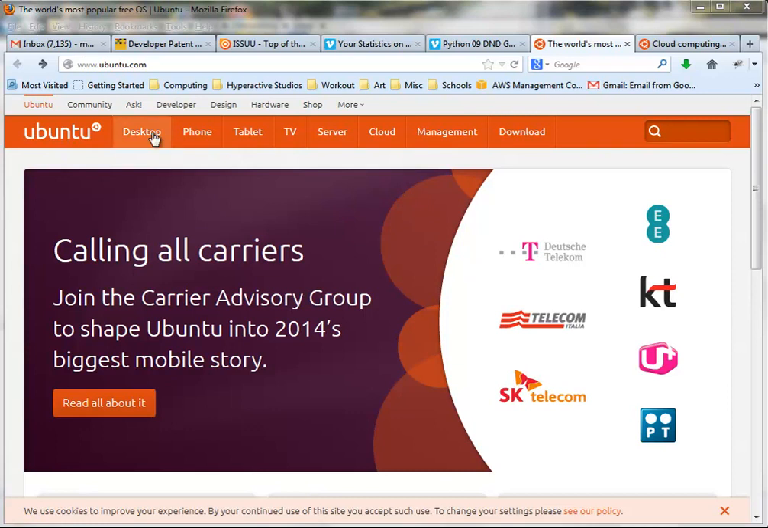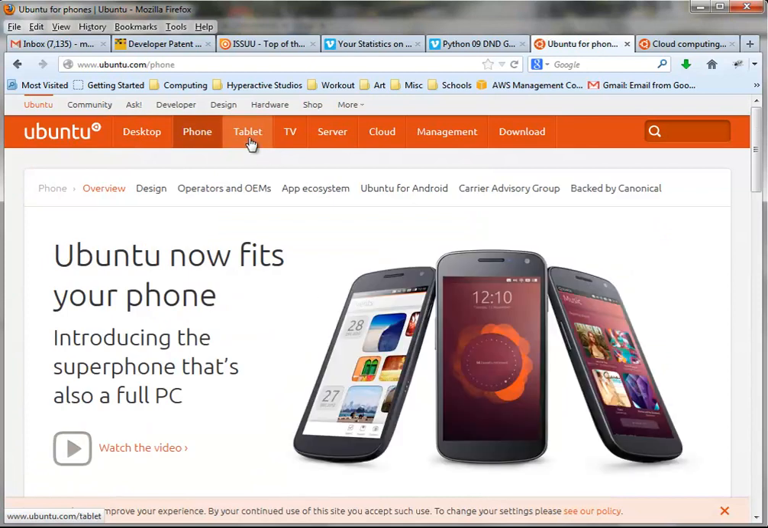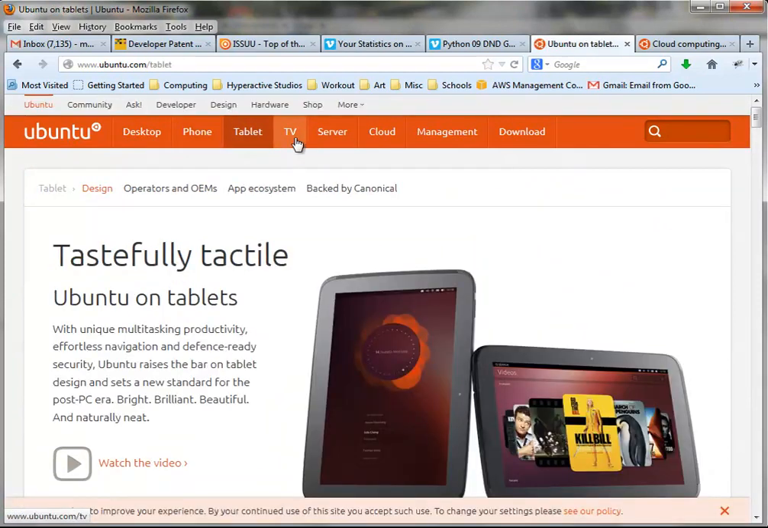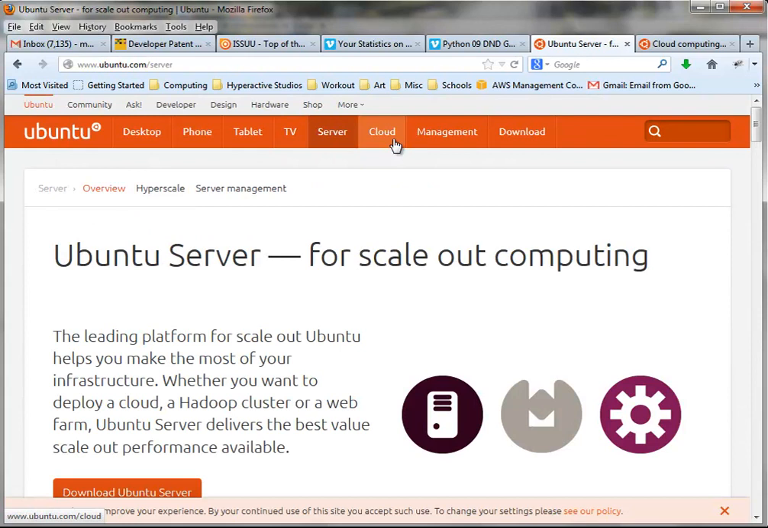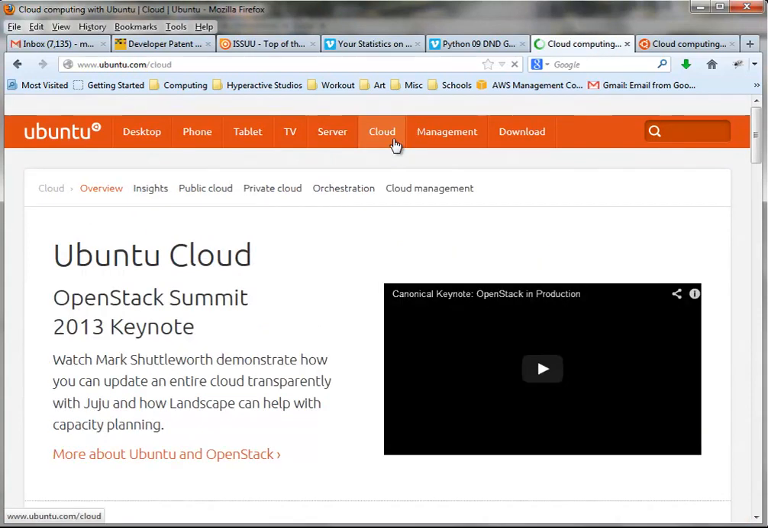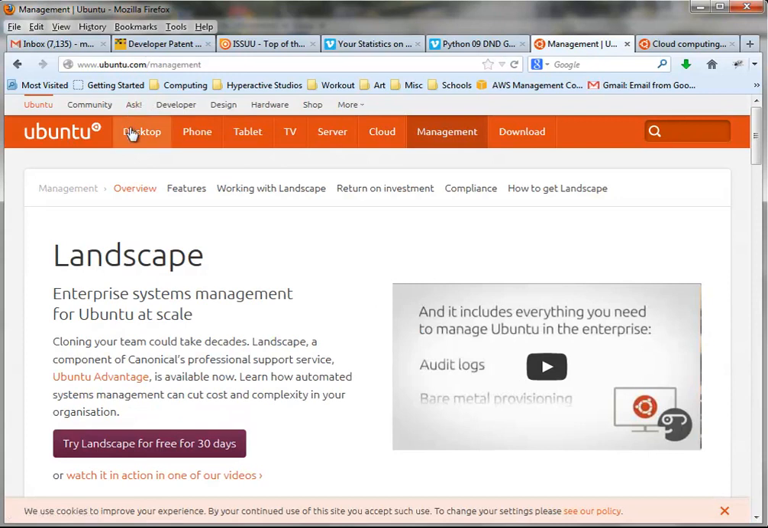But it works on tons of different devices and also has tons of applications that you can use for free. For instance, we have the desktop one here. We have the phone, a tablet. It's all the same operating system, so once you learn one, you basically learn them all. It even works on your television. It works for servers, which someone in an intro wouldn't be interested in, and does cloud and management. I could keep going, but yeah, it's got a lot of stuff.